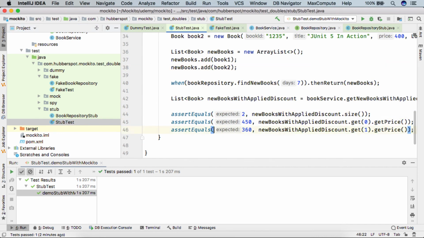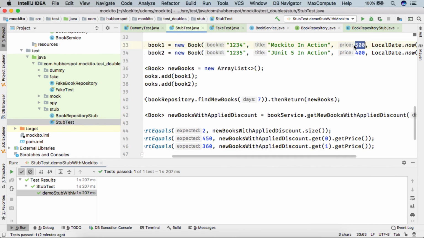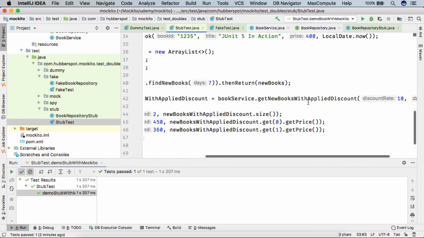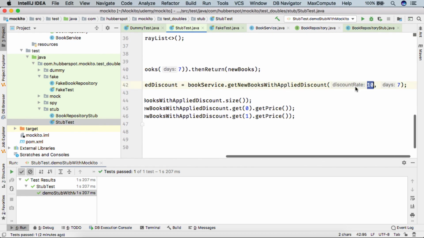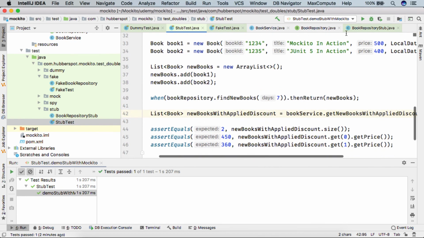and whatever asserts we provided, book 1 at price 500, and here we provided a discount rate of 10%. So 10% of 500 becomes 50. So our new price will become 500 minus 50, which is 450. Book 2 had a price of 400. If we apply 10% discount on 400, we get 40. So our new price becomes 400 minus 40, which is 360.